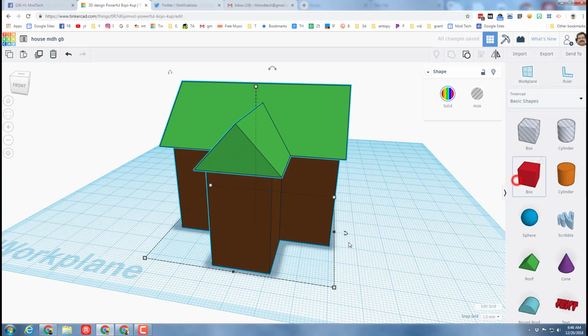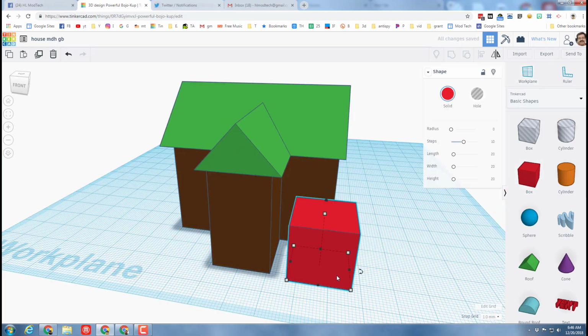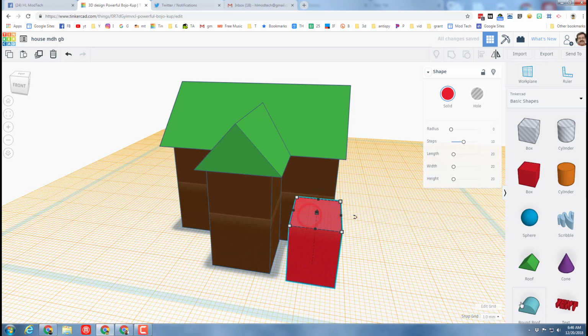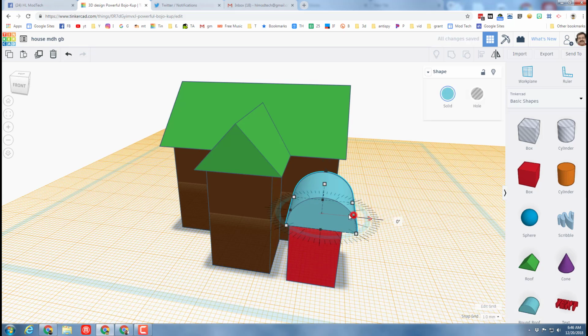Press W, set your work plane down, bring out another cube. This one is too large, so let's just make it thinner. Let's go down to 15, and the height is fine at 20. Let's put a rounded entryway, so press W, and set the round roof on top of your part. Make sure that this fits exactly.